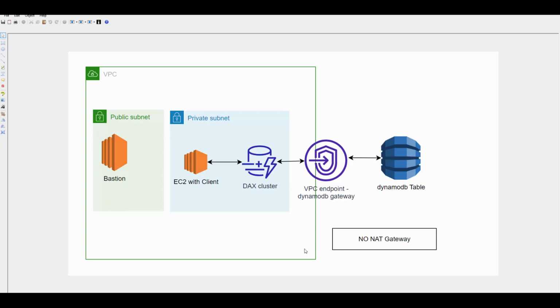In one of my previous videos, I have already shown how you can access a DynamoDB table from a private subnet through a VPC endpoint. That setup is still available for me to use in this demo. So I will just show how to create the DAX cluster and make it accessible to your client. The rest of the resources for the setup I will not create. I will provide you the link for my previous video. You can go through that and see how it was set up.